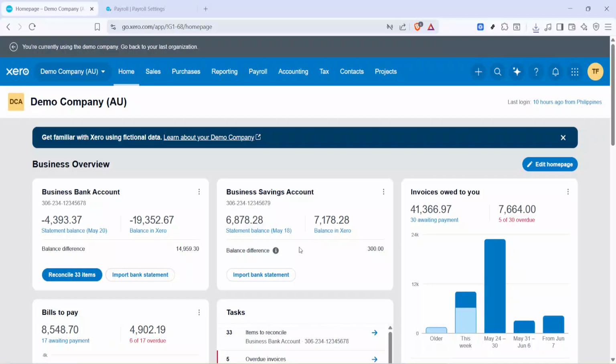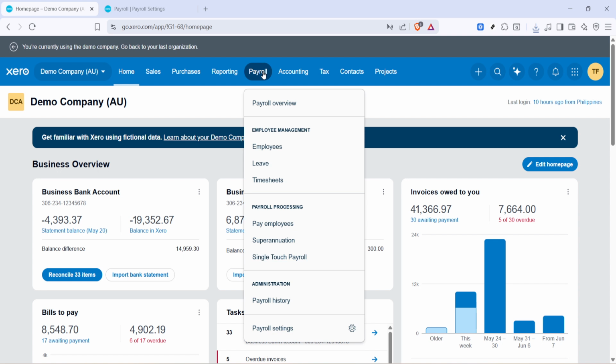In today's video, I'm wanting to teach you how to set up and adjust payroll settings in Xero. We'll walk through the key areas you need to configure so your pay runs, pay slips, and reports are accurate and professional. Start on your Xero dashboard and go to Payroll. This opens the payroll workspace where all employee and pay run tasks live.